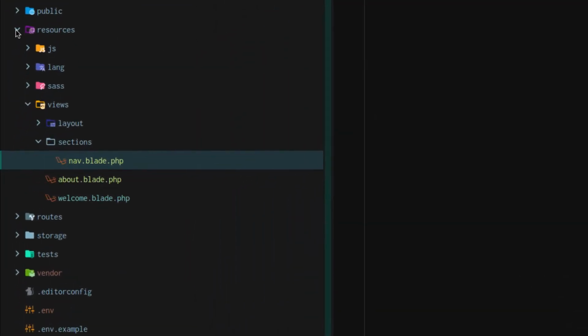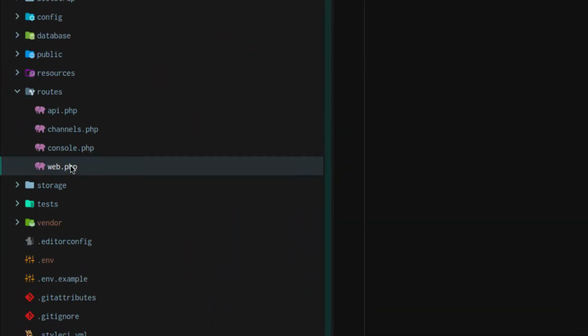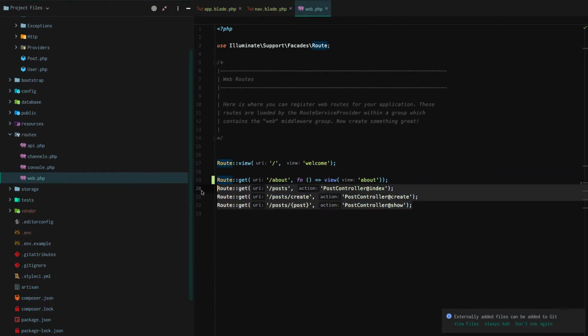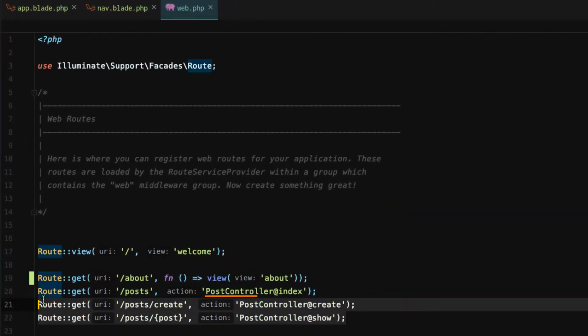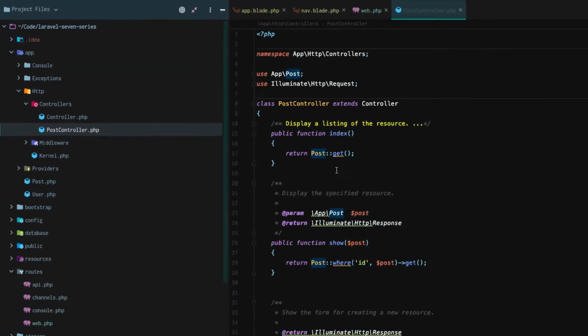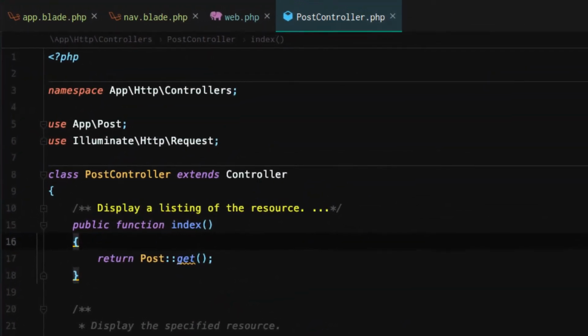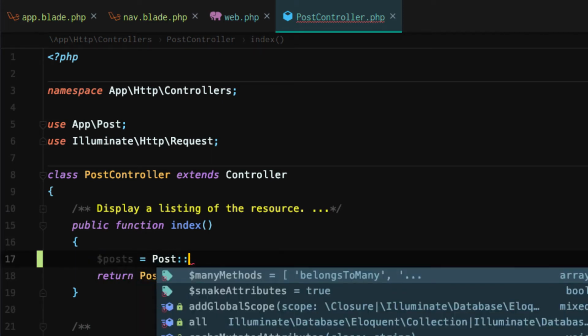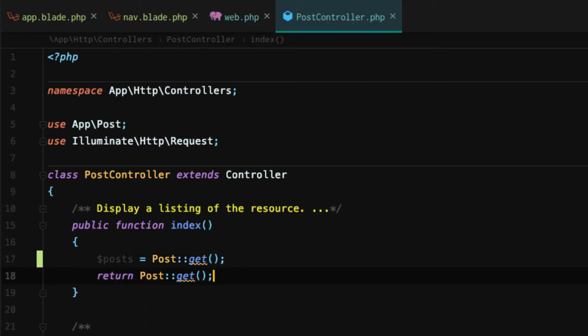To do that, first, let's go to our routes slash web and let's see how those endpoints are being handled. You can see they're being handled by our post controller. So let's open our post controller and scroll up. Our index method is currently getting all of our posts. So this time let's set that to a variable. We're going to call that posts.